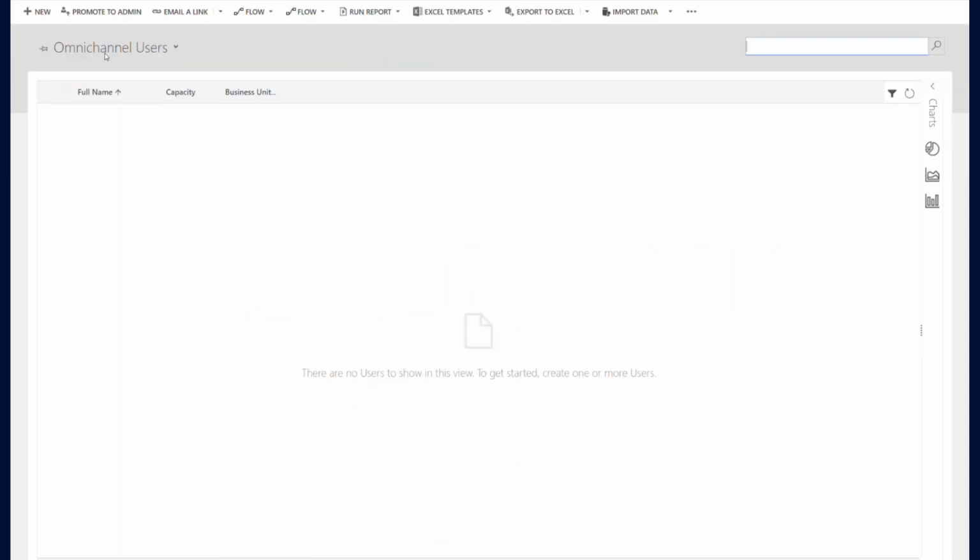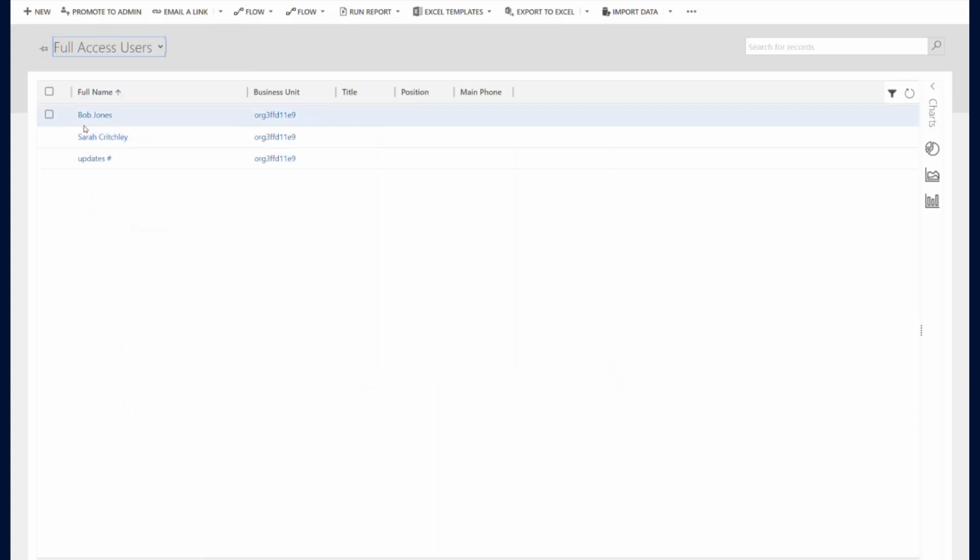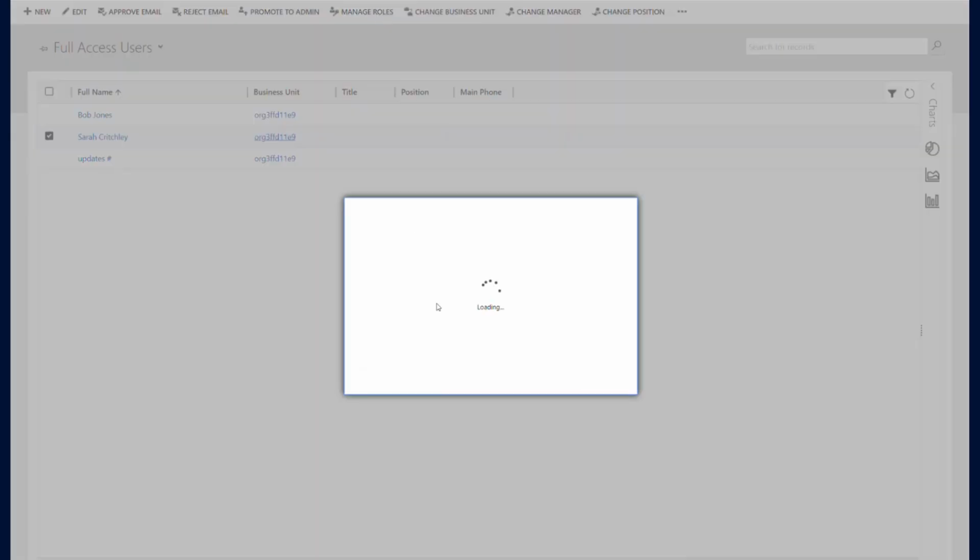There's no users, but you're actually going to go ahead and find yourself. So change the view. Now, I find it better going to full access users. This is where I found myself. You can see myself there. Go ahead and select that. And just like normal, go ahead and click manage roles.